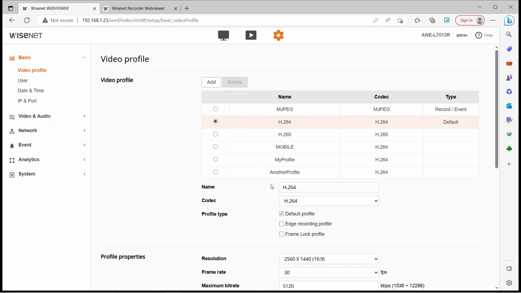Everything is here for you to set these cameras up exactly how you need them, which makes these great products for security integrators because you're going to have clients from all different walks of life. You're going to have residential clients, commercial clients. All of them are going to have different needs.